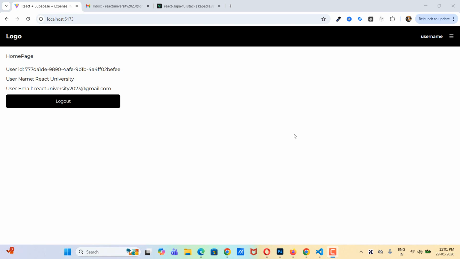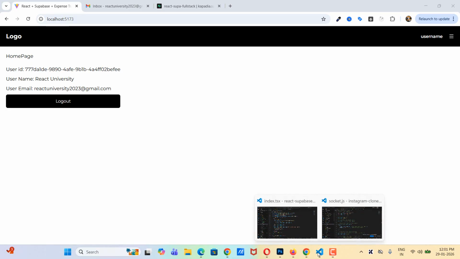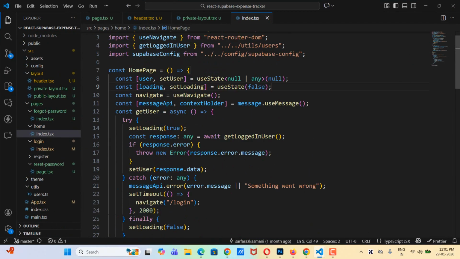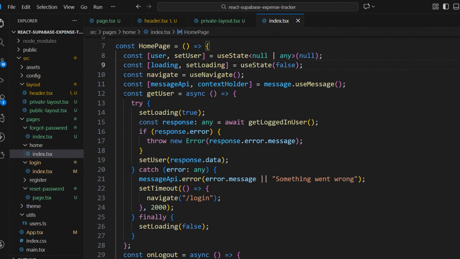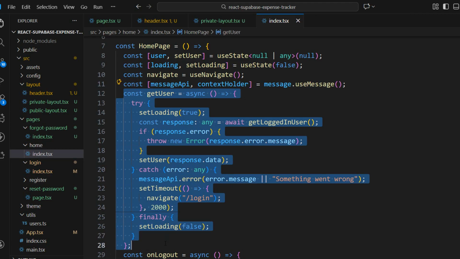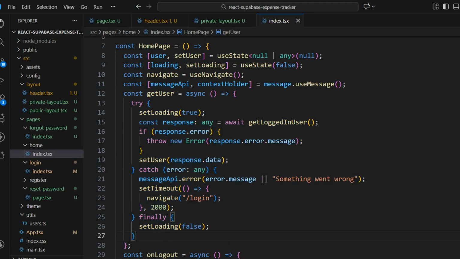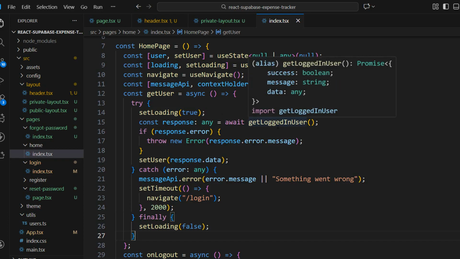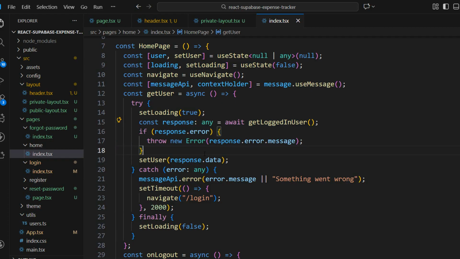In this lecture, we are going to see how to display the username in the header component without using any state variable. Right now, if I go to the code, as you can see, we are fetching the logged in user information. This is the get user function. In this function, we are calling the get logged in user service.